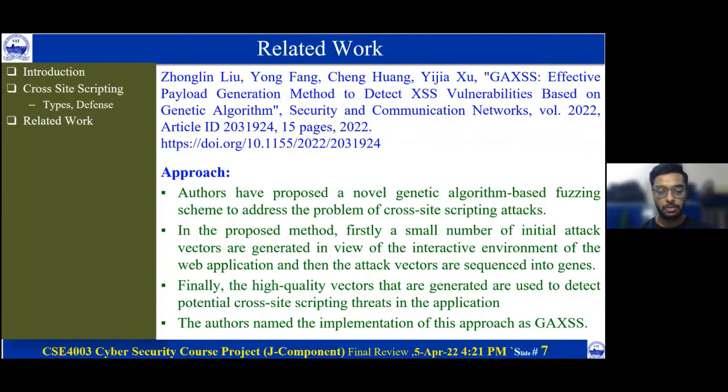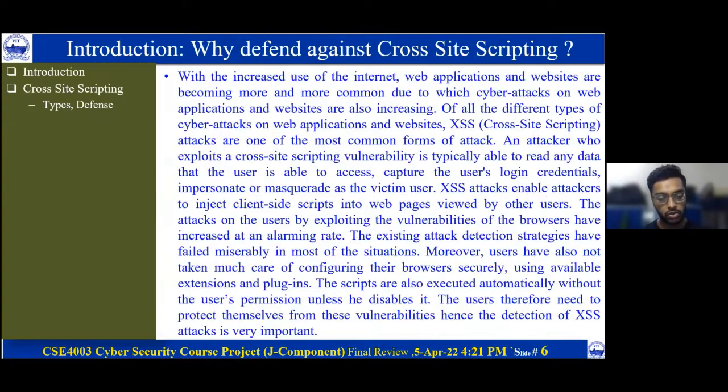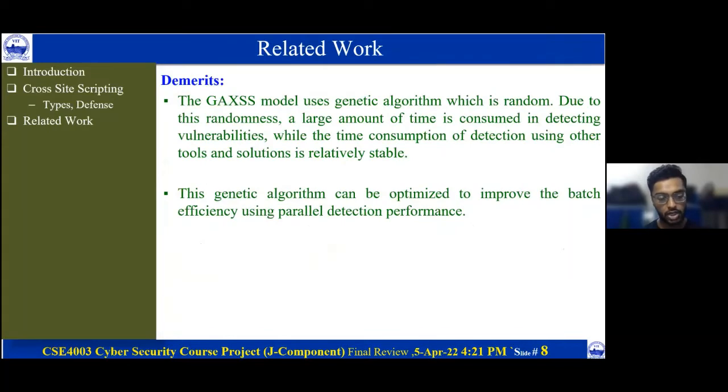The first research paper we refer to is GAG, an effective payload generation method to detect XSS vulnerabilities based on a genetic algorithm. The authors have proposed a novel genetic algorithm-based fuzzing scheme to address the problems of cross-site scripting attacks, in which at first a small number of initial attack vectors are generated in view of the interactive environment of the web application, and then the attack vectors are sequenced into genes, which are then used to detect the attack. Demerits of this approach include too much randomness, which consumes a large amount of time and more.